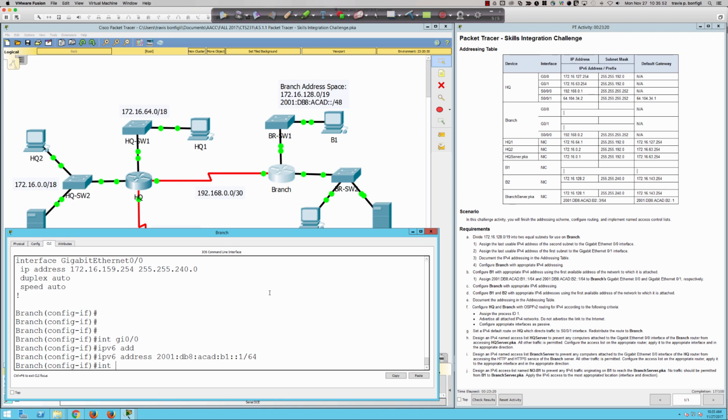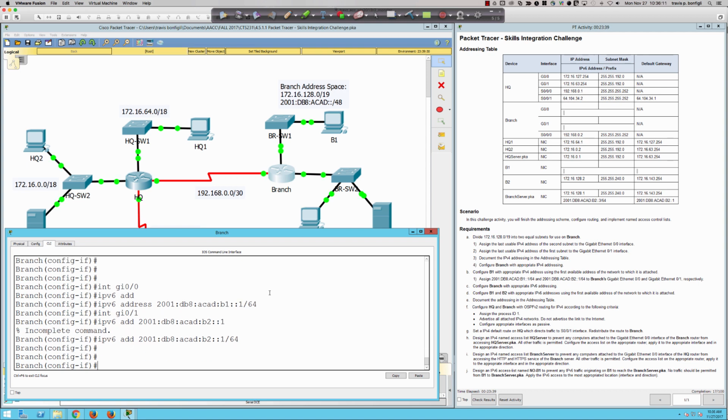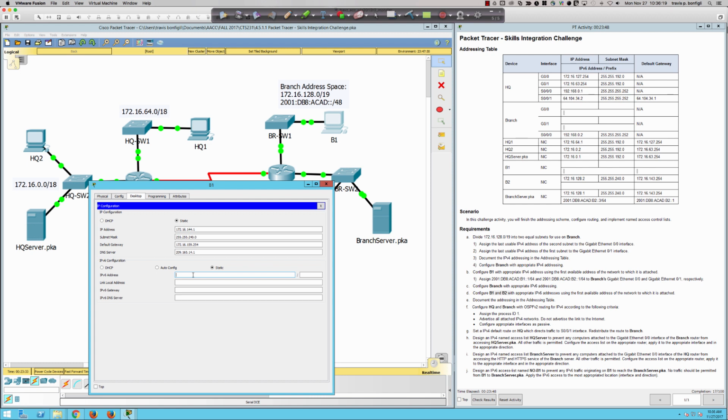Okay, and then gig 01 is going to be IPv6 address 2001:DB8:ACAD:Baker2:1. Just double checking here. All right, and oops, sorry, slash 64. And there we go. So we've gotten those two IPv6 addresses configured. Right, we configured branch, so now we're going to configure Baker 1 and Baker 2, these workstations, with the right IPv6 addressing.